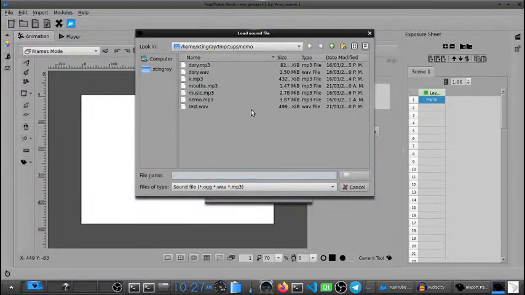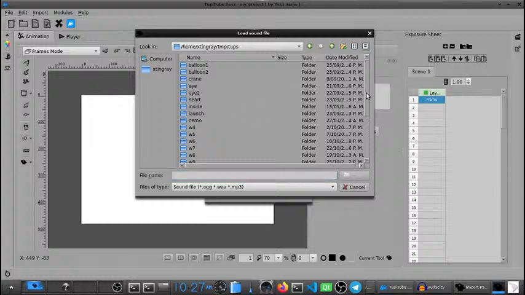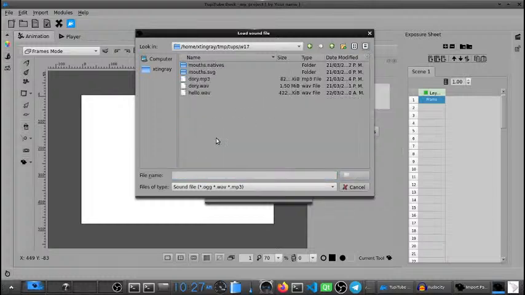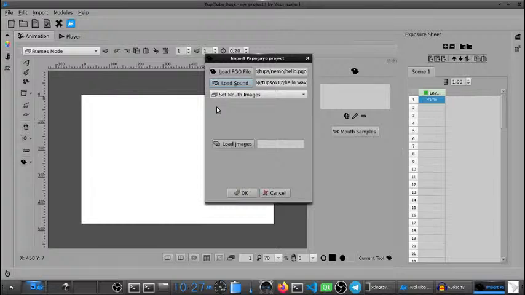Now I have to load the sound file I created. Let's go to the workshop folder and we will find the hello WAV. Remember that we created it. Now here in the third field I have two options.